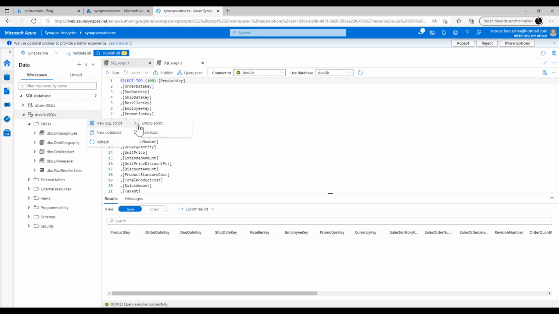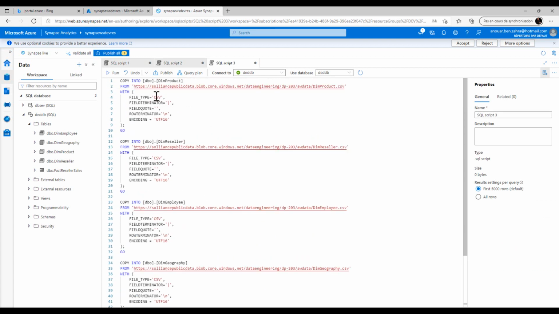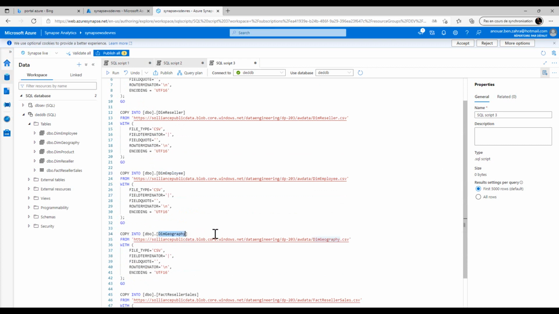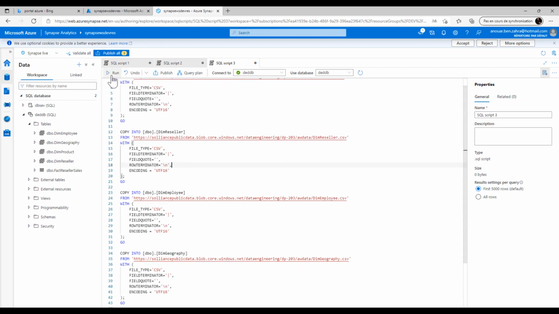For that, I'm going to do a new empty script. In my script, I have to load into the product dimension from the HTTP product CSV. The file type is a CSV, and the delimiter is a pipe, and the file code is empty, the row delimiter is a space, and the encoding. It's the same for the resellers, the employees, the dimension geography, and the fact table. I'm going to execute.